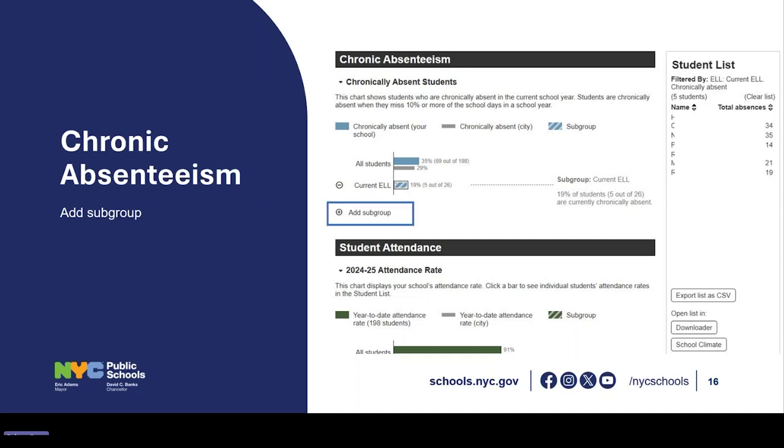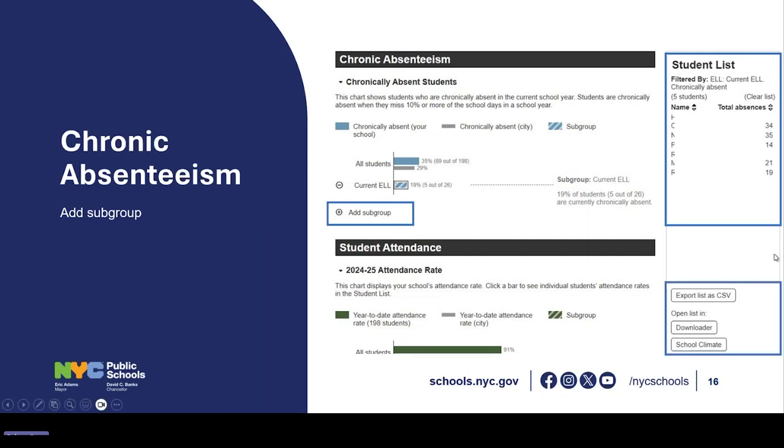Similar to the student list, many Insight visualizations are clickable and allow you to generate student lists from them. You can also export the list as a CSV file or bring the list of students to other Insight features.